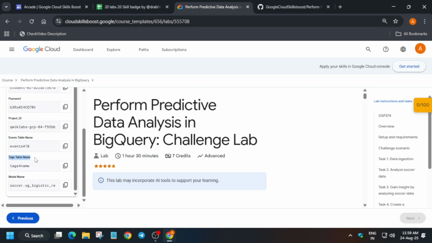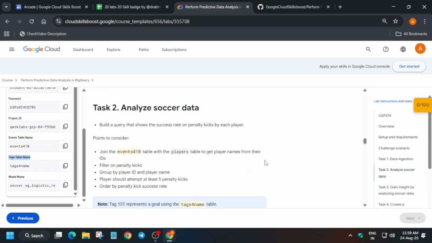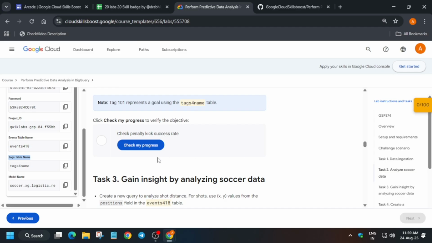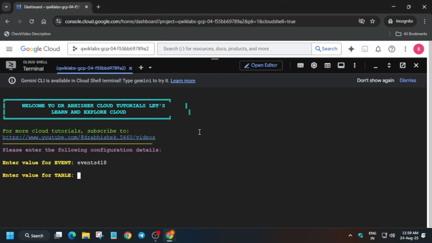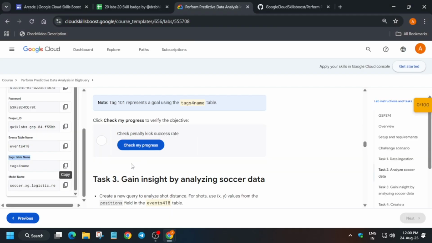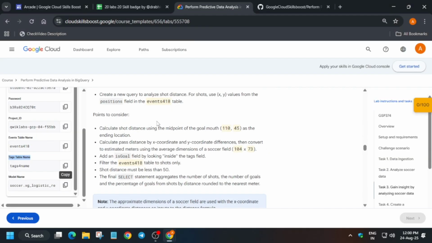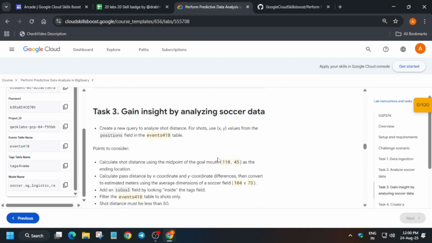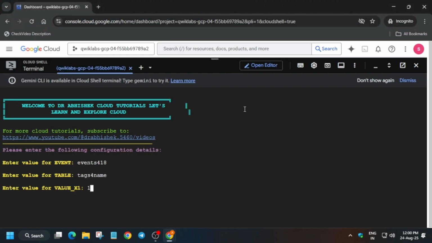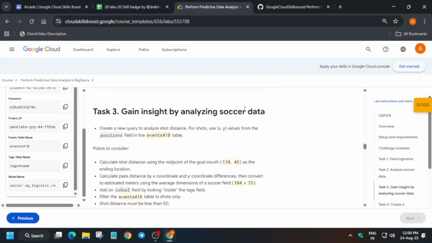Carefully update the table name. Just paste this table name. You can find it here also, but just follow as I am doing in the video. Now just paste it, hit enter. Now the value, how will we find the value? Come over here. Here you can see 110 and 45. So the first one is the x axis and the second one is the y axis. So just enter the x axis value.